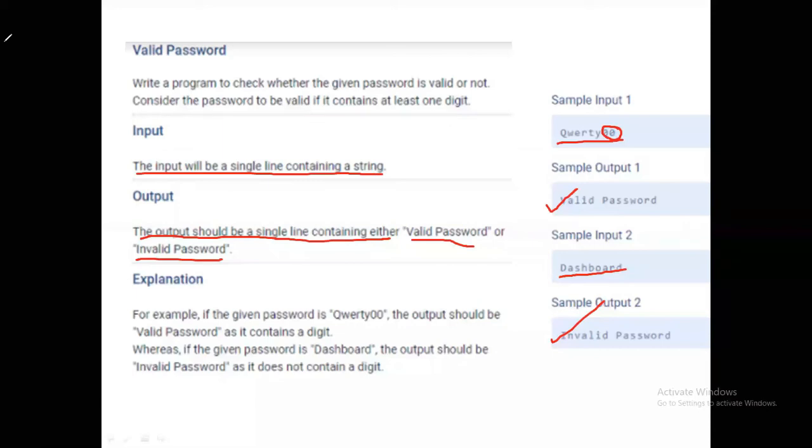Now everyone please give the response in the chat box. If I give the input apple, what is the output? Everyone please give the response in the chat box. If I give apple as an input, what is the expected output? Invalid password. Okay. If I give 2 to apple, now it's a valid password, so it returns valid password as the output.